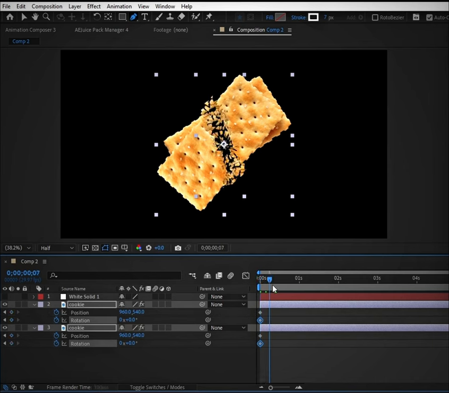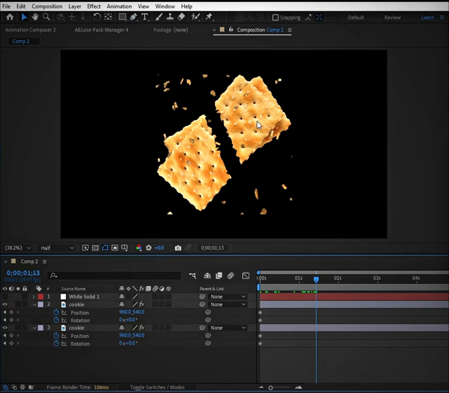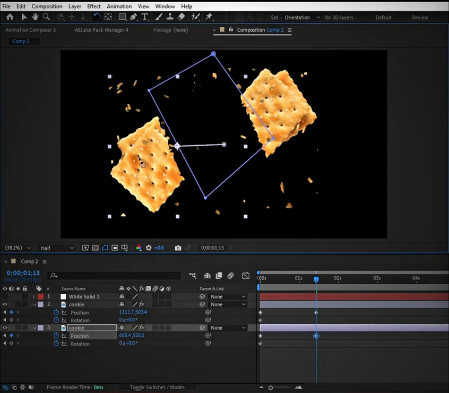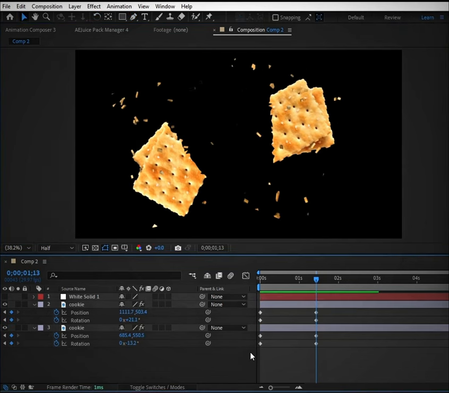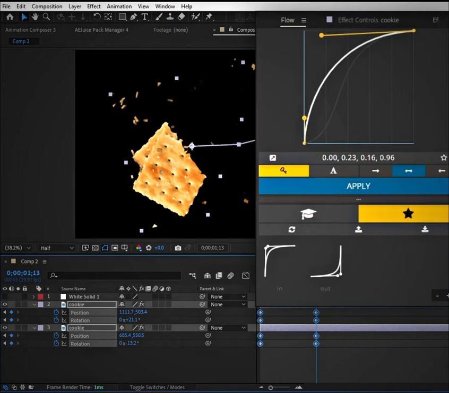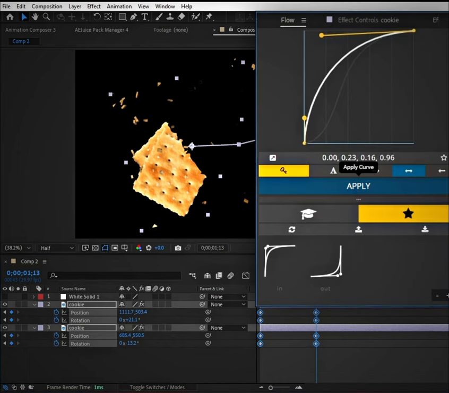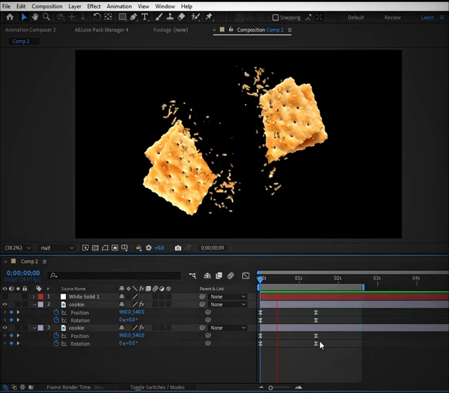Open all keyframes, move a little forward in the timeline and adjust their position slightly. Move one here, the other there. Rotate them a bit as well. Select all keyframes and create a flow and apply it. Now it will look something like this.